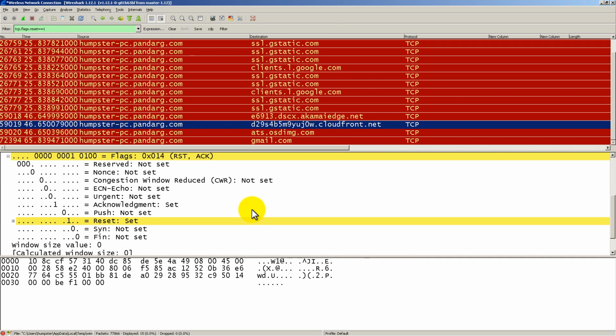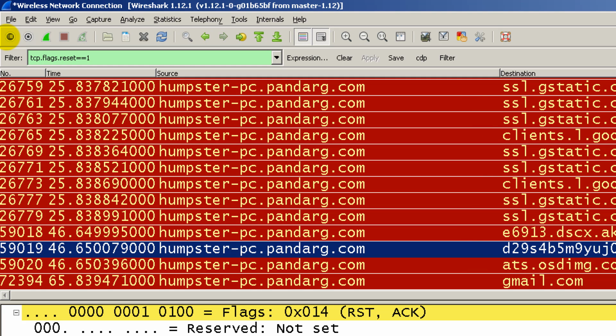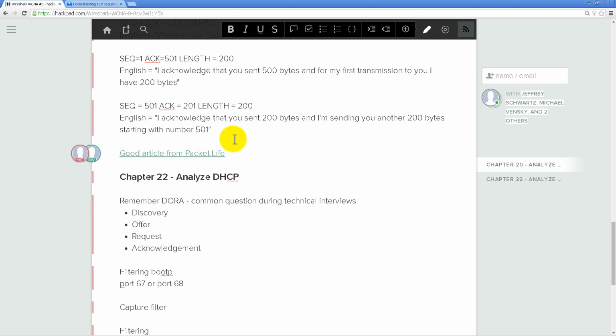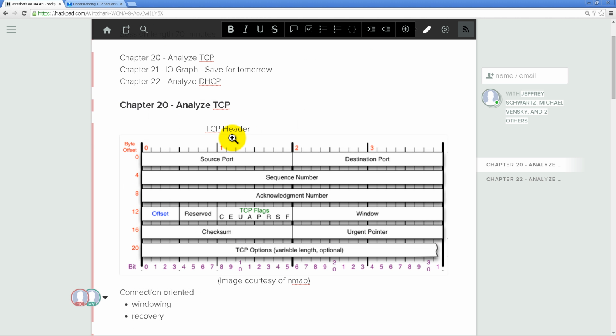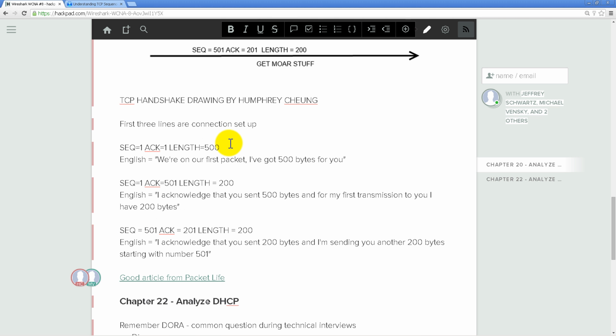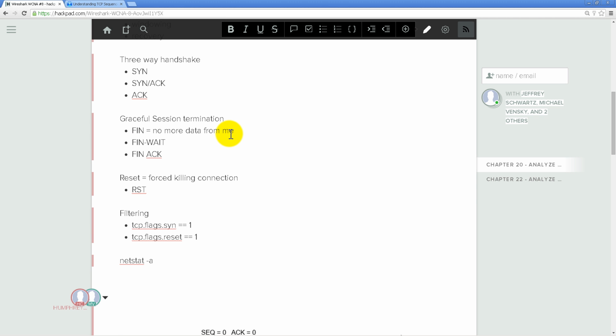So a decent amount of resets. tcp.flags.reset double equals 1. All right, so that is chapter 20, TCP. Very, very important chapter. You're probably going to get tons of questions regarding TCP, sequence numbers, that type of stuff.